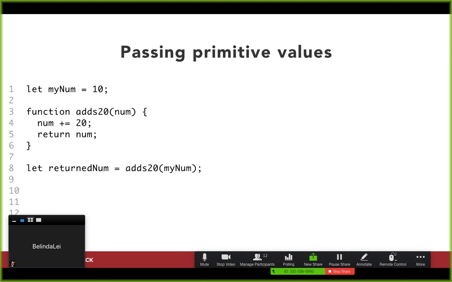So on line 8 there, if I say let returnNum equals adds20 and I pass in my num, passing in my num there on line 8 is the direct extension of this idea of making a copy or passing a value into it, right? Here on line 8, I'm passing my num into the function adds20, and once it goes into the function, it becomes this parameter called num on line 3. And now the question becomes, after line 3 runs, we know that num is equal to 10, because that's what we passed in as my num, and we add 20 to num, so now num is 30.